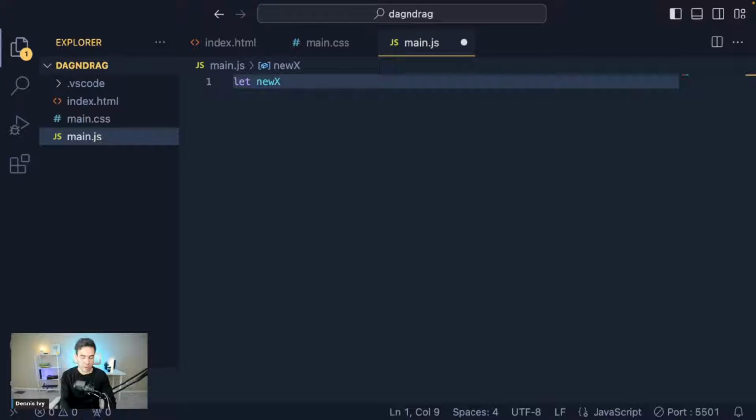We'll call this newX, and this will be 0. That's going to be the X position. Then we're also going to do newY for the Y position. This will be 0. And then we'll also do startX. Everything is going to start off at 0 at the beginning, and then endX. So this needs to be X right here, and we're going to do endX, and that's also 0. So the first thing we're doing is setting those default values. We have those positions.